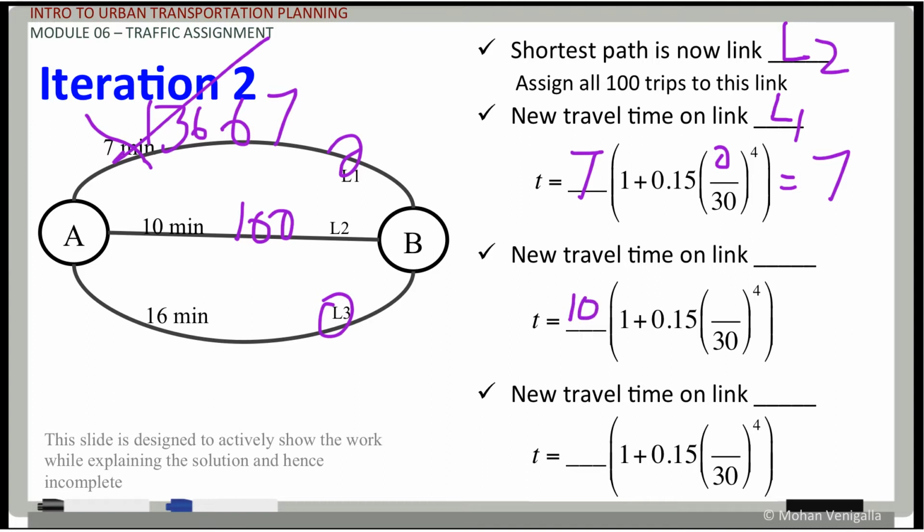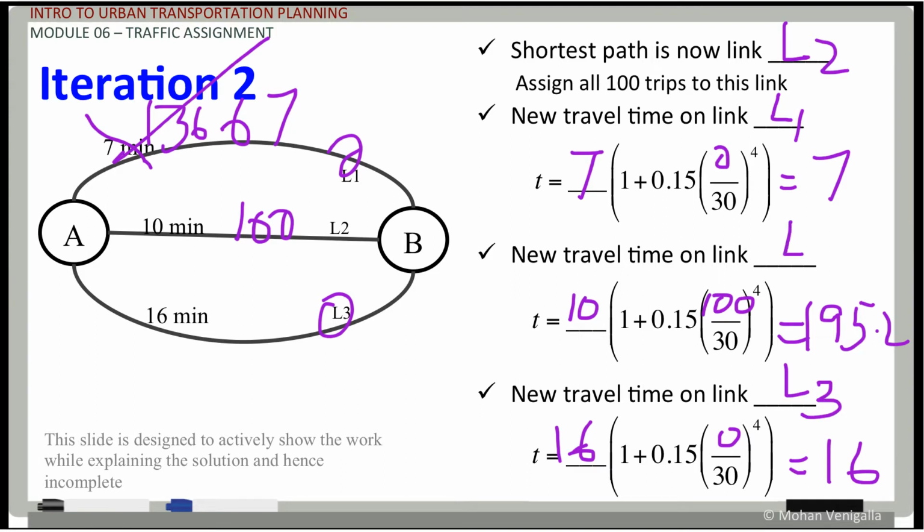On this one, on the other hand, it changed to 100, and the value comes out to be 195.2. And because this guy has 0, the free flow travel time is 16 and 0 volume, and that will become 16, and this is for link 3, this is for link 2. Sorry, I didn't put it earlier.